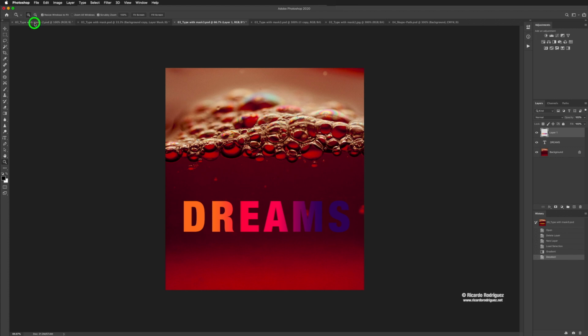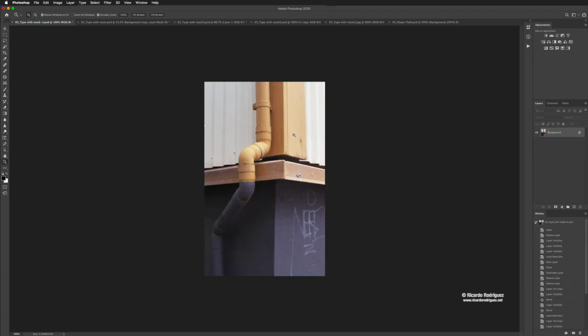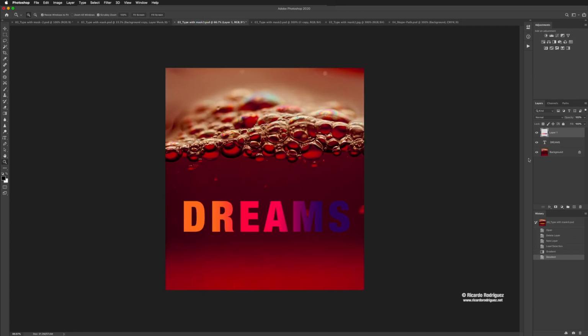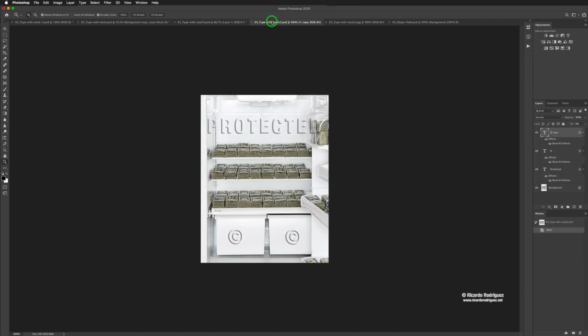So we have already 3. We have this one that was basically extracting it from the image and moving it around. This one was similar, but with a mask. And now we have this one where you're going to do a type, and then you're going to do a blank layer and then do the gradients. So that's a different technique.